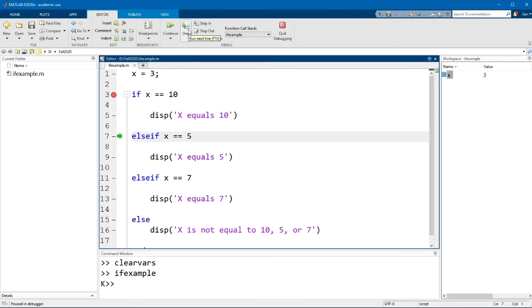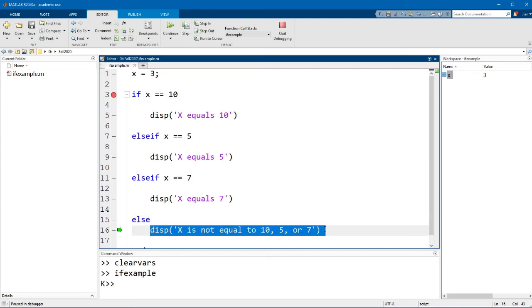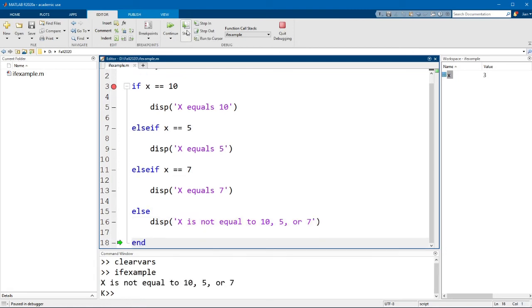So if I click step again, MATLAB tests the statement, finds that it's false, so it moves on to the next condition, and then finally it sees the else statement, and since everything else was false in this if statement, then MATLAB will now display this line 16. And then finally it reaches the end and exits out of the if statement.